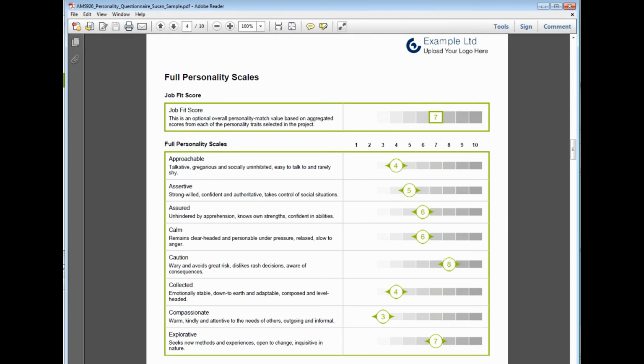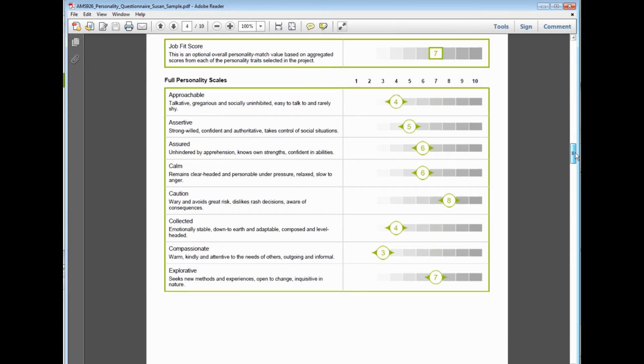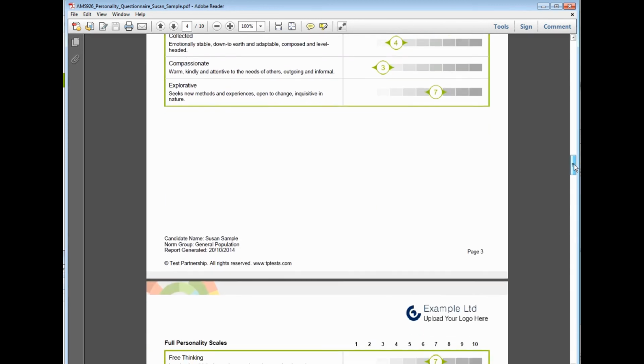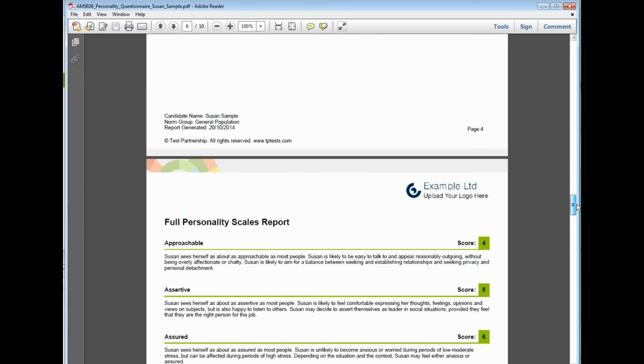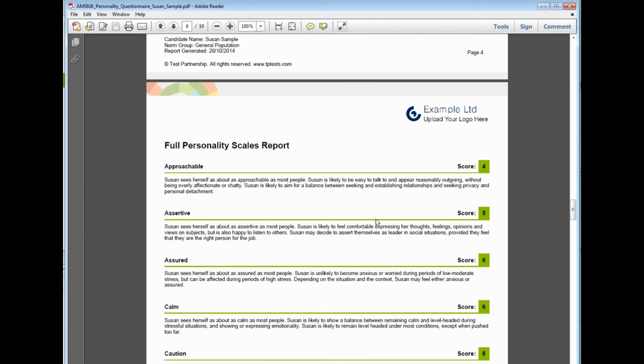If you didn't tick the box, the job fit score, when creating the project, all that would happen is this green box here wouldn't appear. But you still get the full personality scales, so you can see all the traits measured. The rest of the report contains the full personality scales and narrative, which explains a little bit more about what each trait means.